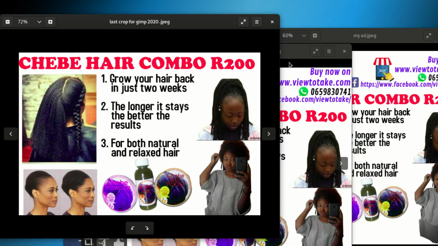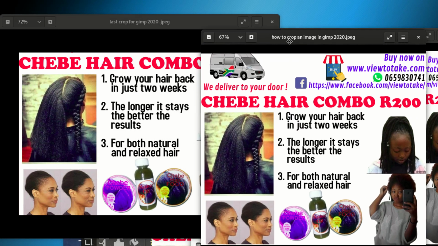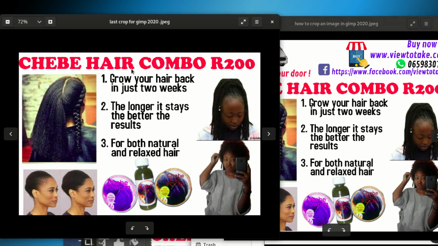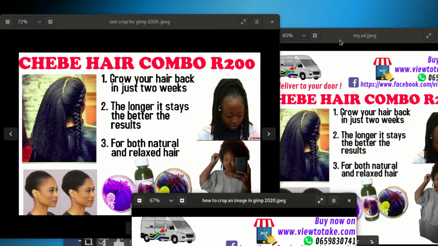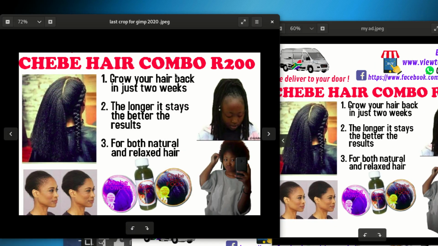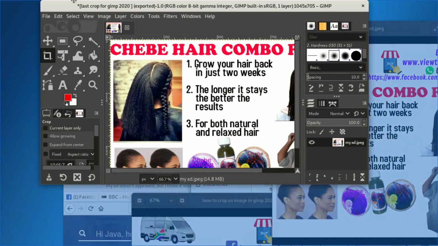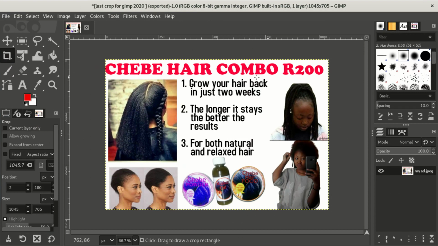So you can see the three images. There's a huge difference between this one and this one. I think this is perfect for me to use as my advertisement for this product. So that was the tutorial, guys, for how to crop an image in Gimp.